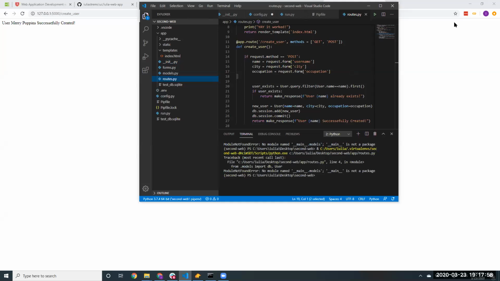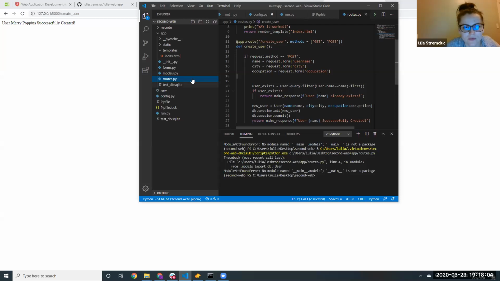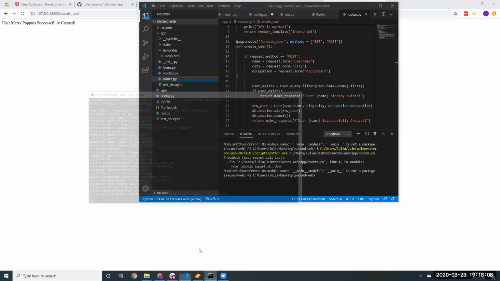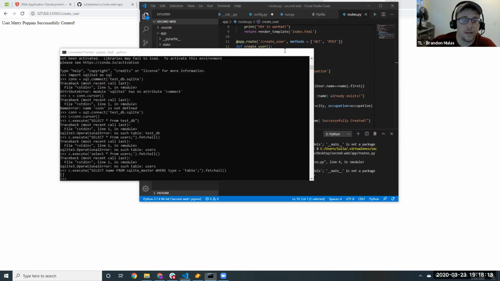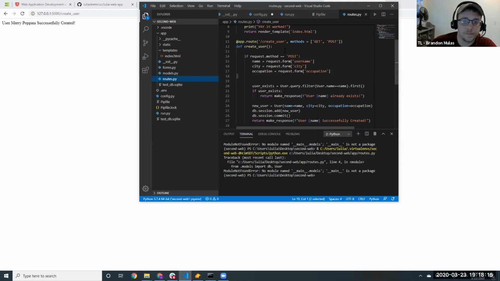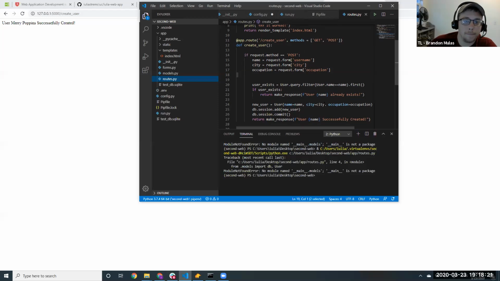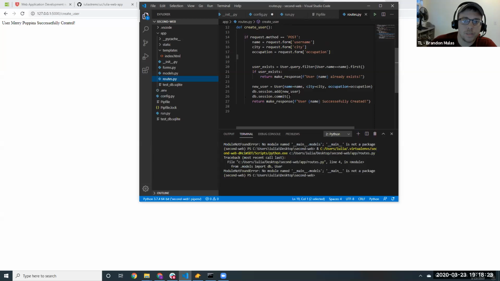Are you running it with python run.py or flask run? Yeah, it's python run.py. That's how I'm running it. Okay, I'm just double checking some stuff. From app import db. Yeah, try.